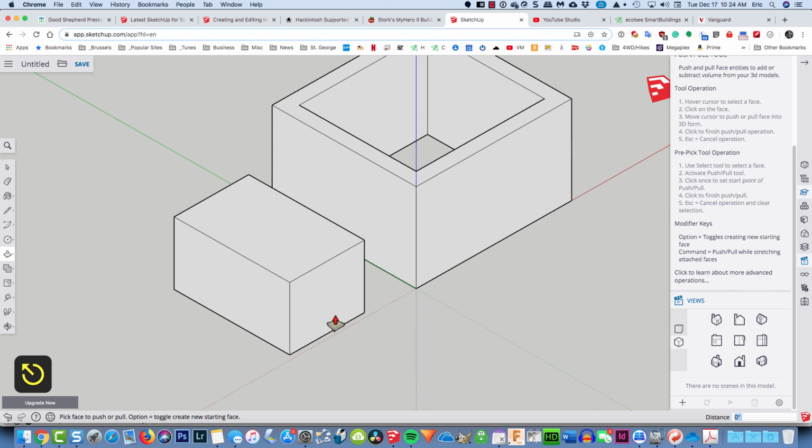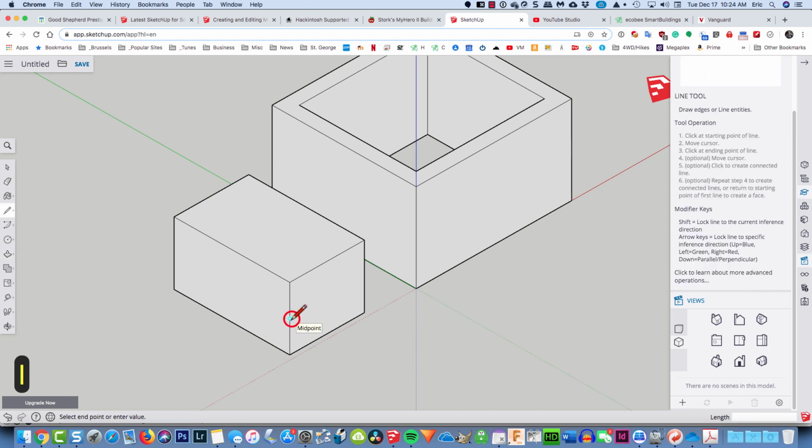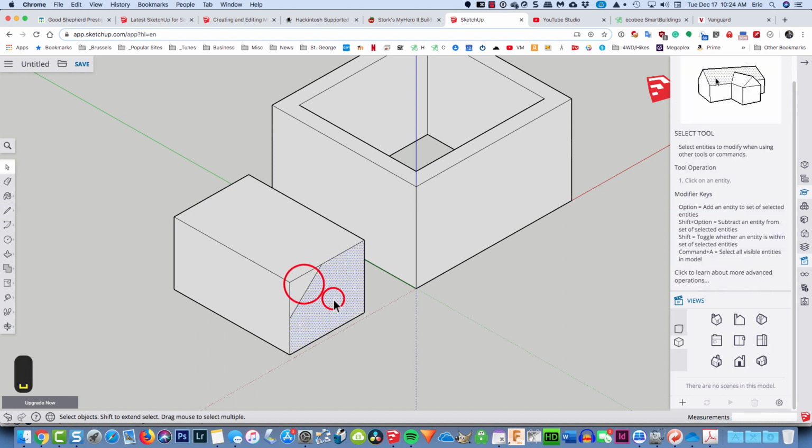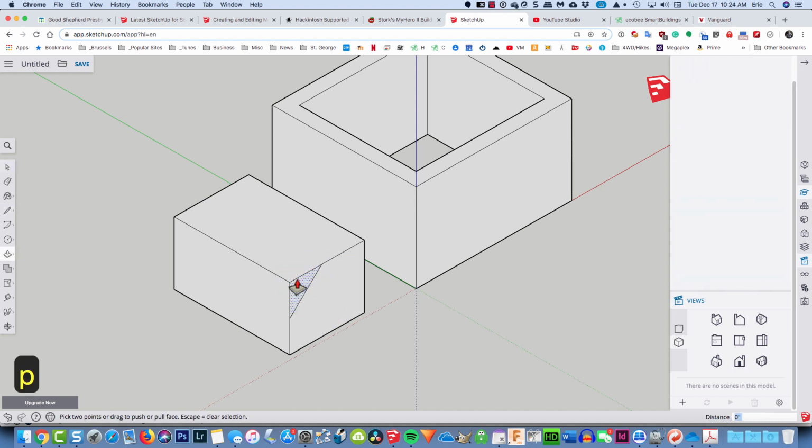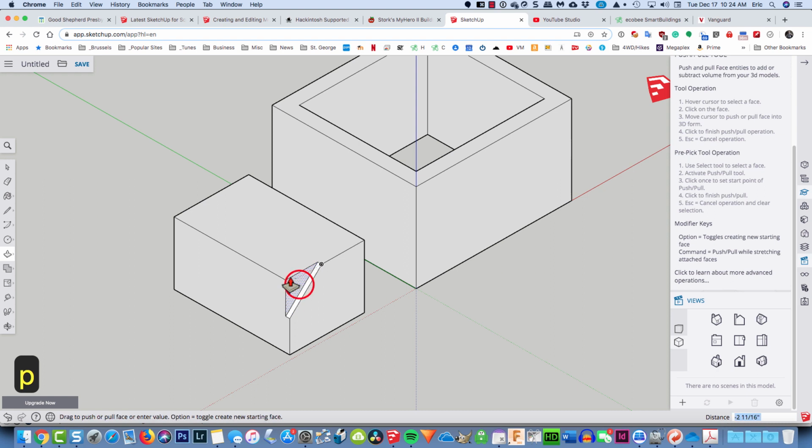deleting geometry. So I'm going to go ahead and just click on the line tool here so that I split these two faces, and then I'll type in P for push-pull, and I can pull back and just click, or I can type in 36 inches and hit enter, and it cuts away that face for me.